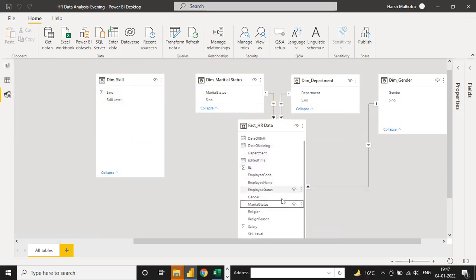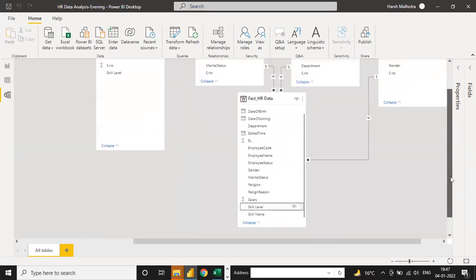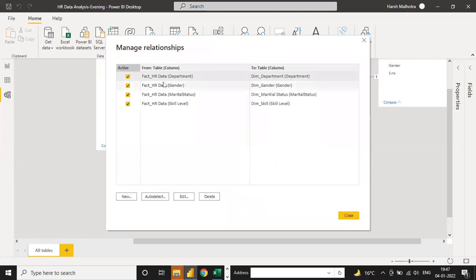Last you have skill level, this one. Select this skill level. See, this is the way I am always making the relationship. First I arrange all the dimension tables in the upper part and the fact table in the lower part, and if you go into Manage Relationships, you can see 4 relationships are automatically there. So either you can connect from here, or you can connect directly from line to line. It is the same way.